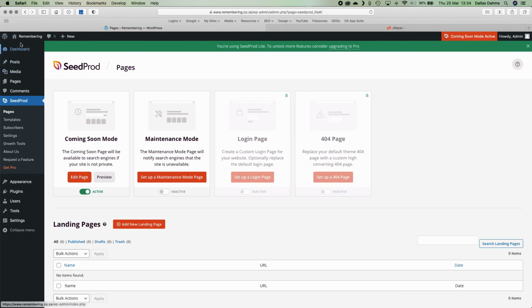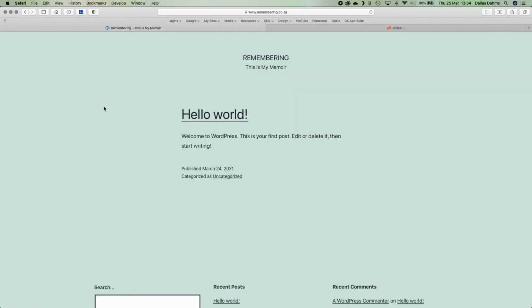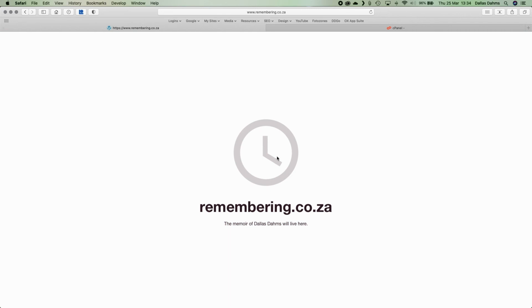So now what will happen is, if I log out of WordPress and I go to the website, now we're looking at a cached page. Just do a quick refresh, and it's now showing me the live page, which is now our splash page. And that's really all there is to it.